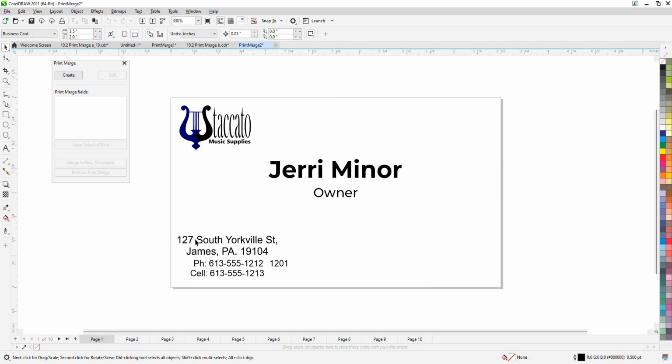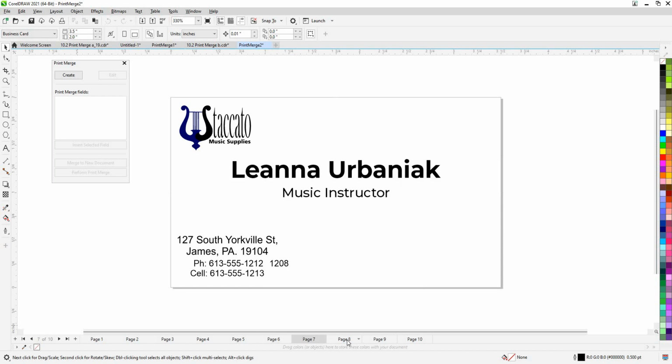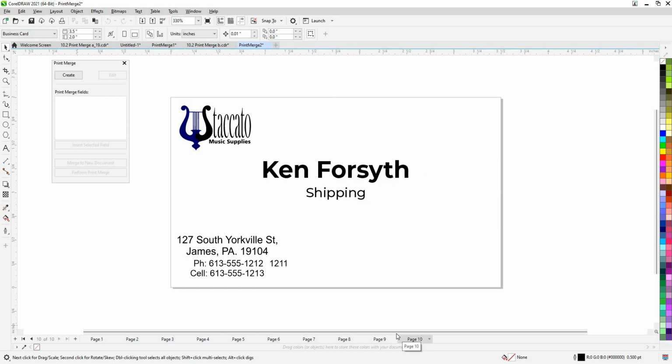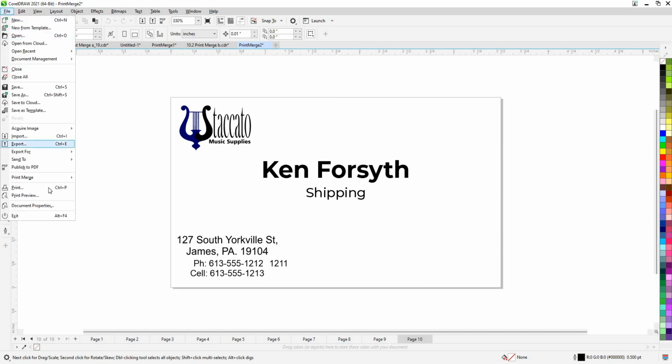So it took the information in that RTF file and added it to the card. Let's verify if all of them are placed properly. Go for it, make sure it's properly lined up, names are correct. None of these fields are going off the edge of the page or anything like that. You can close this off and file print.